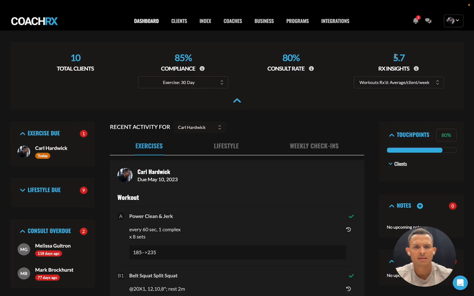And it's just an insight. I don't think it's better if you have a higher number or worse if you have a lower number. It's just reality based on the clients that you're coaching. How many workout sessions do you prescribe for them on average per week? Okay. So that's something that's interesting to keep in mind.